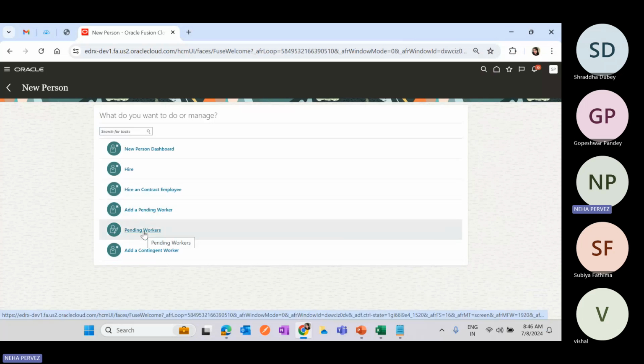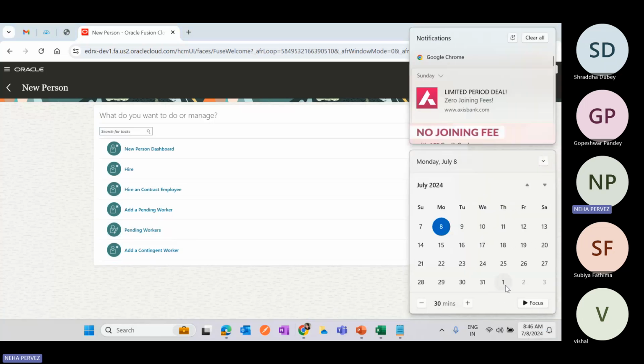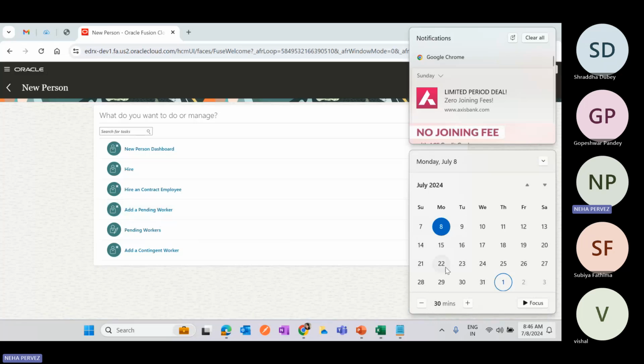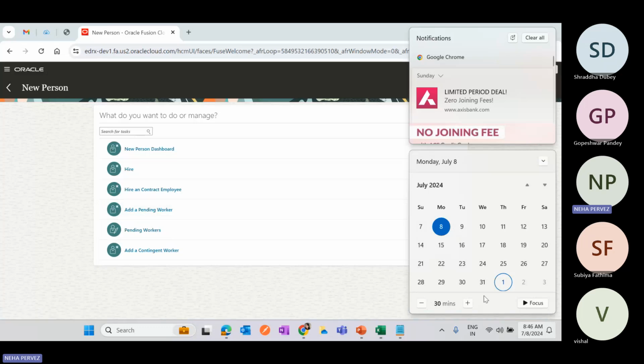A pending worker is nothing but you are creating this particular record in the system today, and his exact date of joining as an employee will be future dated, let's say on 1st of August. But as an HR, you will be maintaining the required data of an employee by adding a pending worker here. So he will be active with no payroll. No payroll will run this month for this particular employee. He will get automatically converted to an employee on 1st of August.